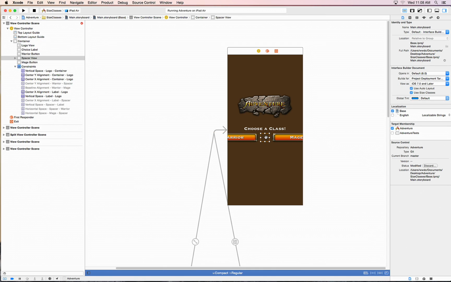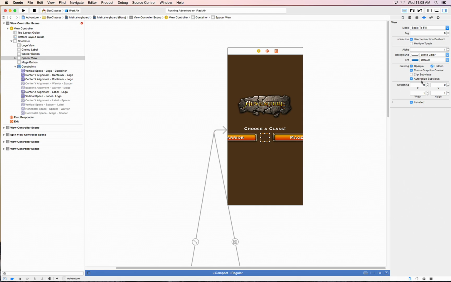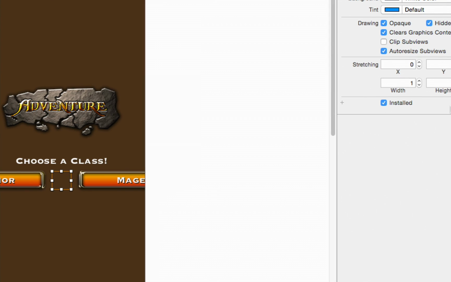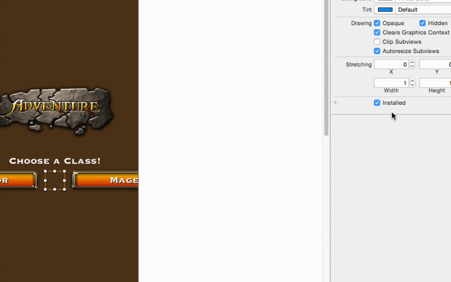OK, the next thing I'm going to do is remove this view, since I no longer need it there to hold the buttons next to each other horizontally. So I'm going to go over to the Attributes Inspector, and down here at the bottom we have this checkbox that says Installed. Installed means that the view is present in the view hierarchy at runtime as a subview of its container. I want this view to be installed in all configurations except for compact width and regular height.